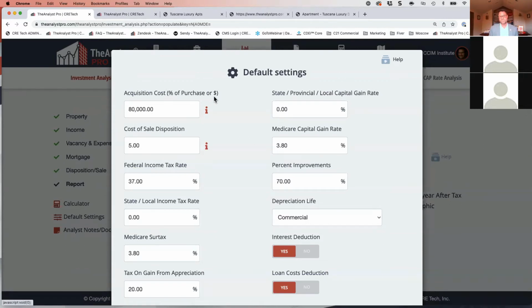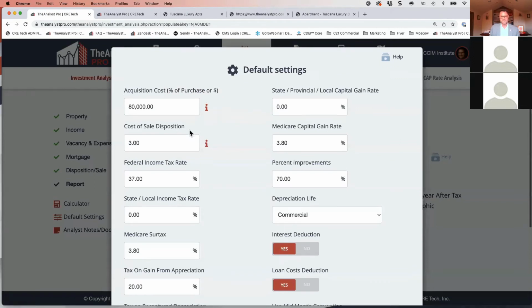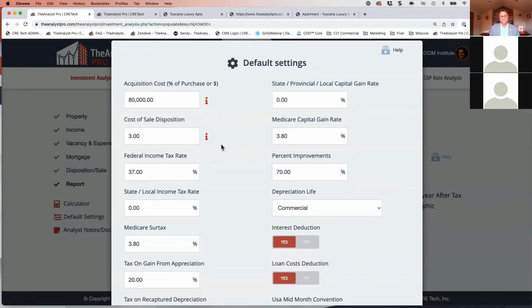You'll see up here it's a percentage or a dollar amount. You've got this little i icon. Any number between 1 and 99 is a percentage. I wouldn't want 99% of my deal to be acquisition cost, but this is just how I programmed it. Any entry of 100 or greater, we assume is going to be a dollar amount. So when I put 80,000 in there, we know it's going to be a dollar amount. And vice versa, we're going to say 3% cost of sale at the end of this. So I'll put in my 3%.